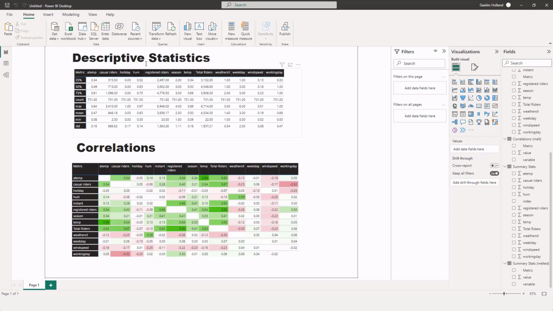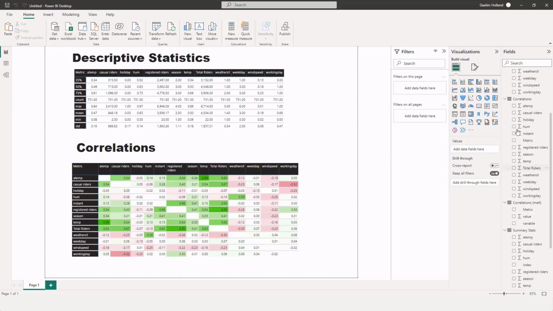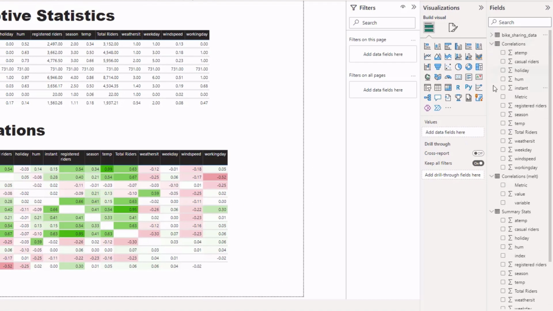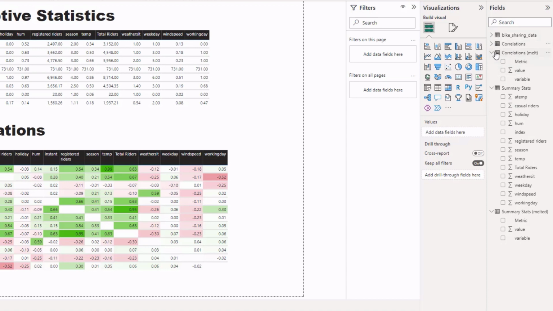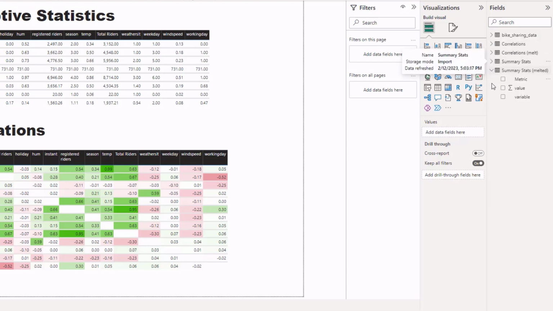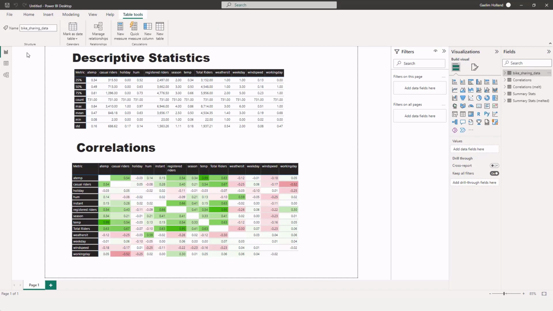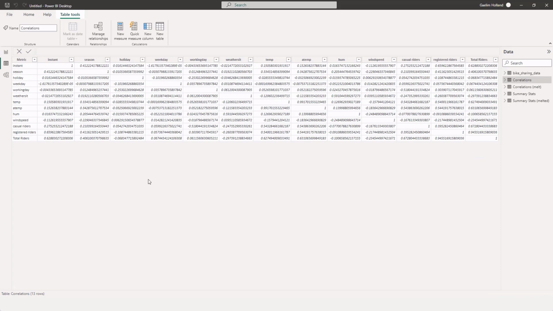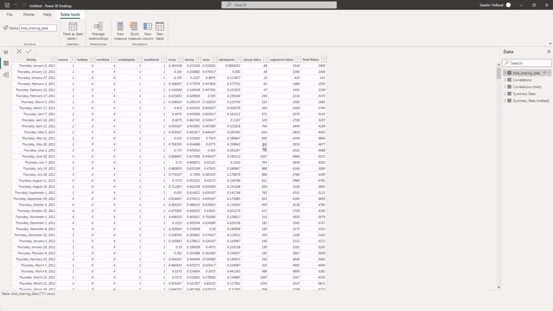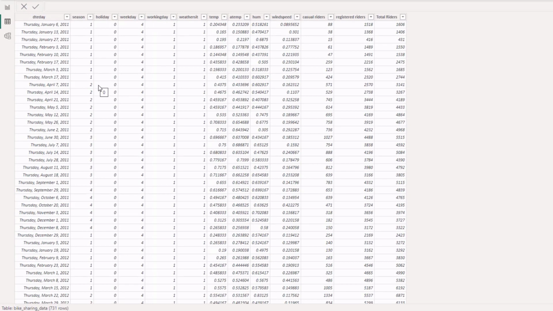So let's take a look at the data set. You can see here I have quite a few tables that I've created, and I'm going to take you through how I quickly created those. However, the main table is a bike sharing data set. If we go over to table here and go to bike sharing, you can see there is a list of numerical columns there.